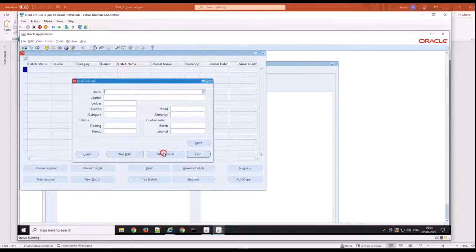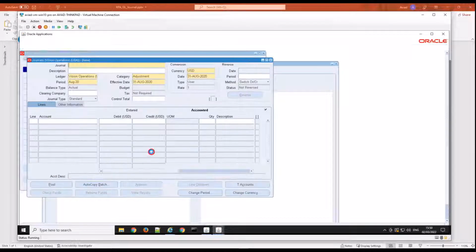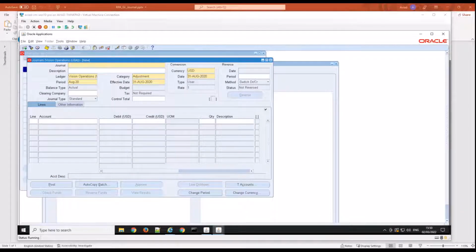I'll press on new journal to create a new one. I'll skip the journal name. It will be generated automatically. I will put some input here. Let's call it demo description. I'll press tab. This will generate the new journal name.